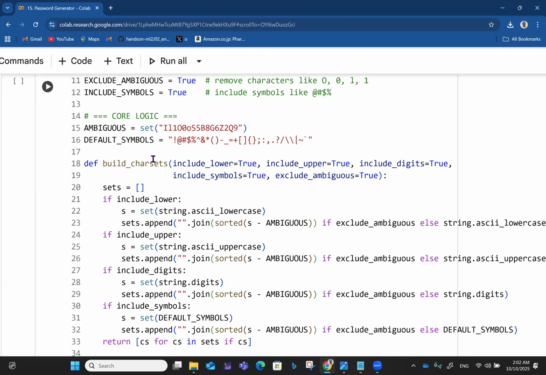Then you define the build character sets, which will include lower, true, include upper, also true. So you have uppercase, lowercase. That's what guarantees a safe password. So to have a safe password, you need a mixture of all of these things. Something that'll be difficult to guess. That is why it is advisable you don't use your date of birth, your age, and things like that as a password that somebody can easily guess. Then include digits true, include symbols true, exclude ambiguous true.